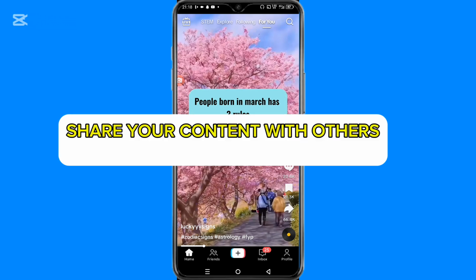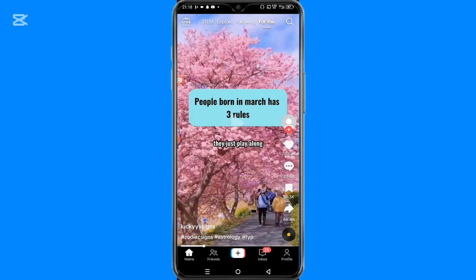Share your content on social media, share your content with friends so that when they see it, they will also send it to people that need that kind of content.